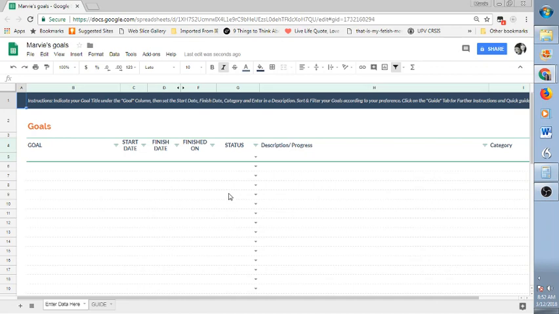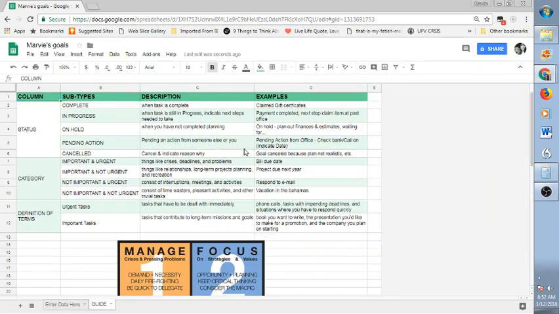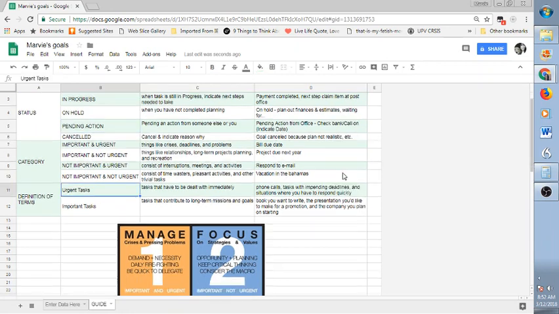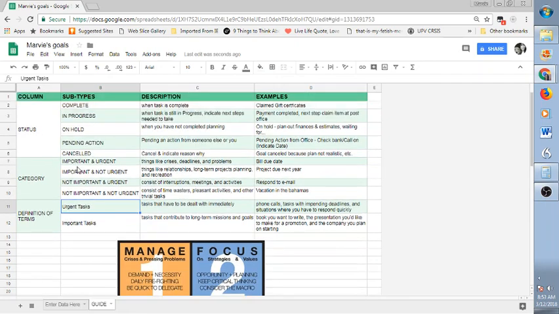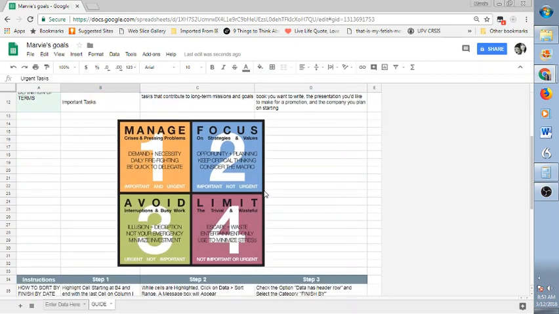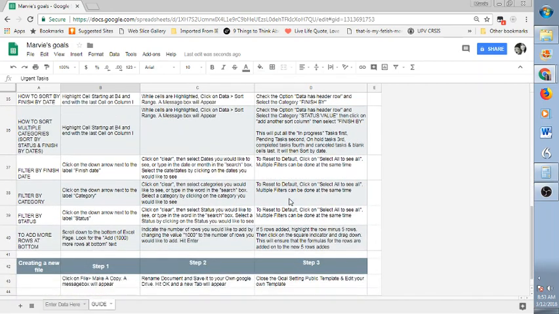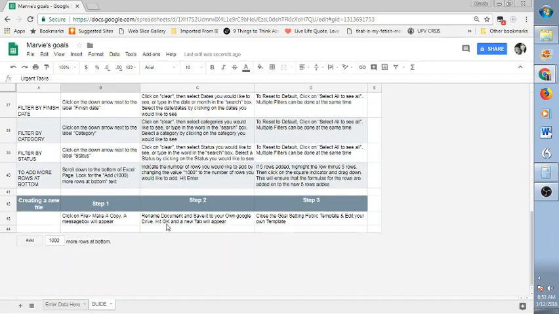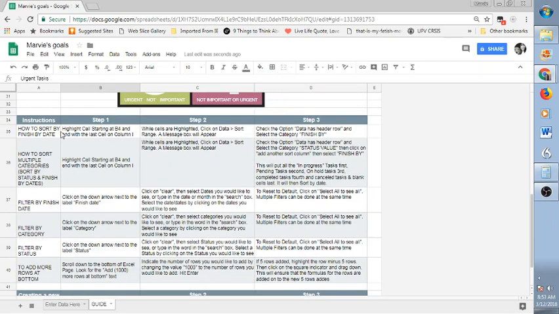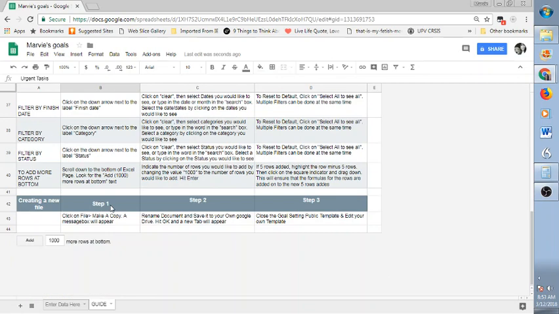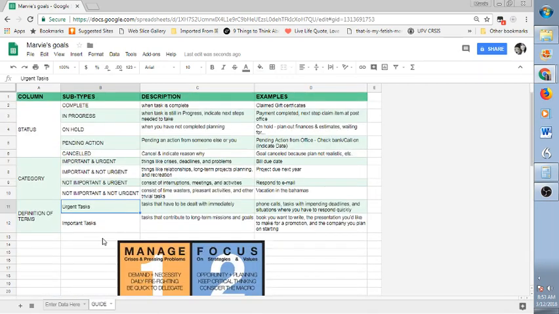Now there are a lot of features in this Google Sheets template. If the video instructions are not enough, you could go ahead and click on the Guide tab, and then you can see definitions, for example, what's a pending action, or what an urgent task means. You could refer to this table, and you could also refer to this guide for the Eisenhower decision matrix so that it would be easier for you. There are also instructions, and I'm also going to create follow-up videos on how to sort your goals, and so on and so forth. So just refer to the Guide tab.